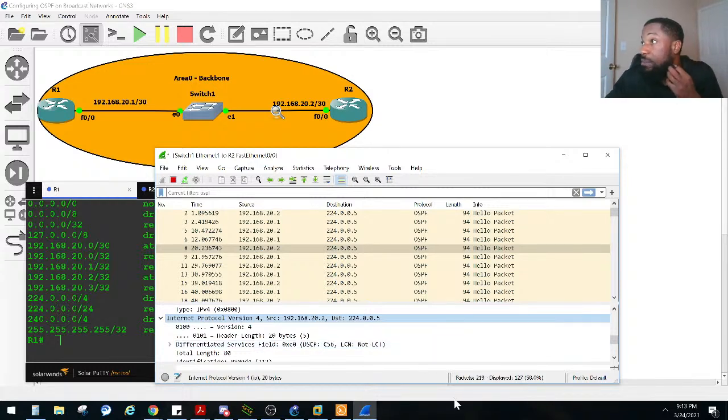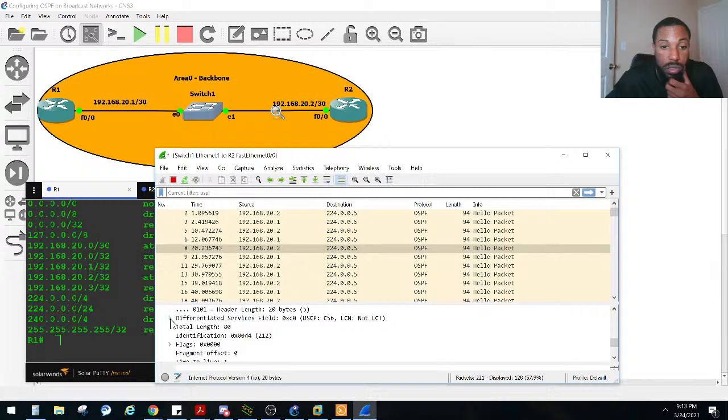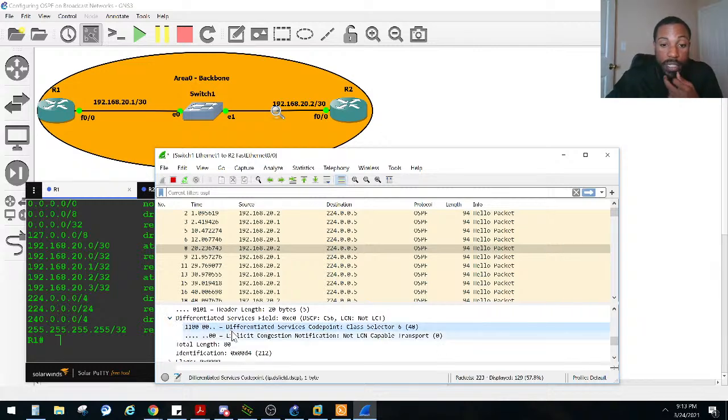Actually, yeah, it is. Time zones are managed by local offsets. Okay, good to know as well. The differentiated services field. This is more like QoS, quality of service stuff.